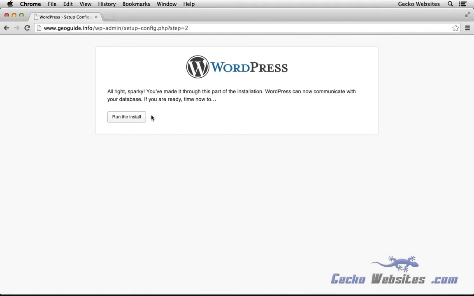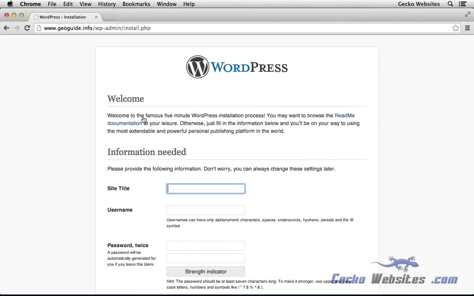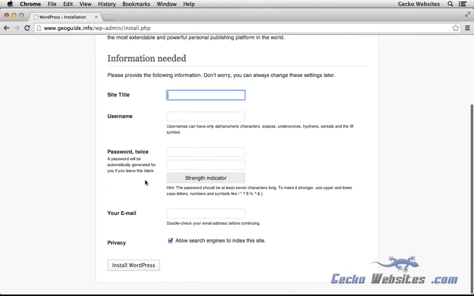If I would have made an error in the previous screen, then it would have let me know that something is wrong, it can't connect to the database, and I would have had the option to go and re-enter the information again. But everything went well, so I'll click on Run the Install. And now it's asking for some information regarding my website. So we'll start with the very first field, and that is the site title. And this is just the name of my website.